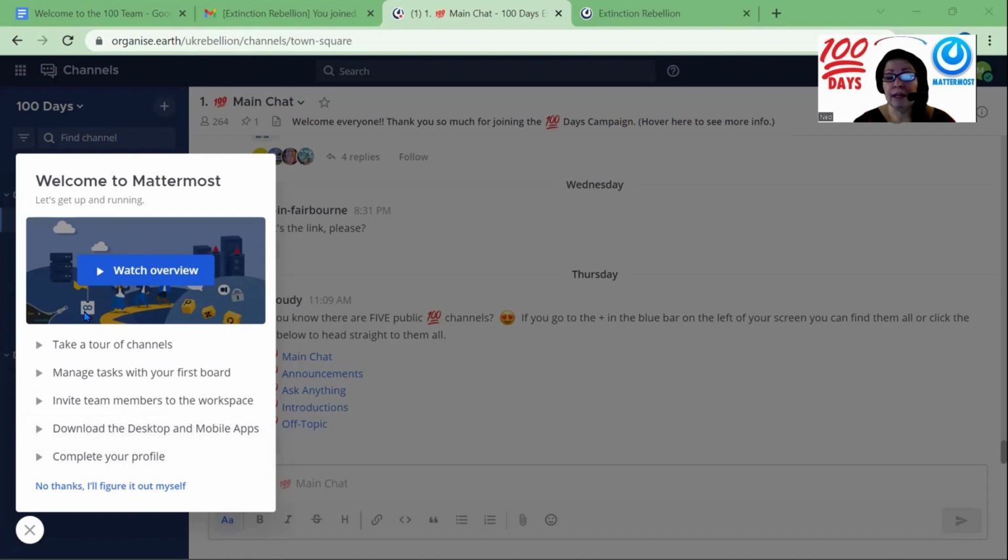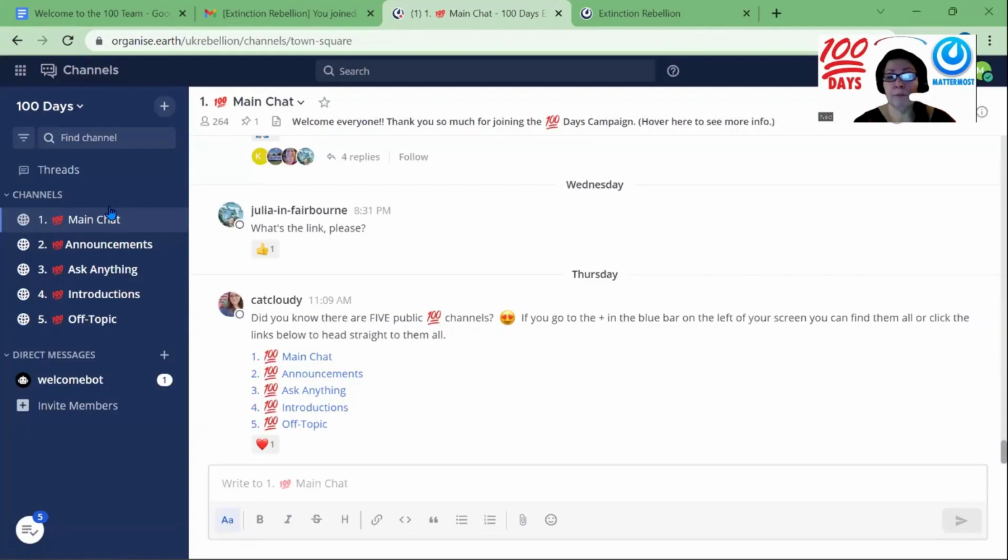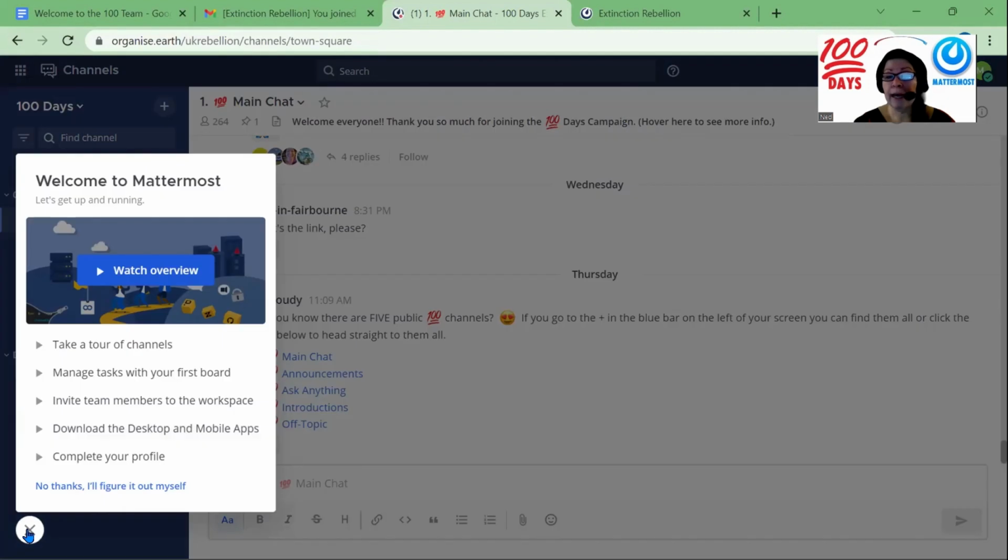If you want to keep this but not have it open, you can just click the little X bottom left and that will minimize it down, and then if you want to, you can click it again to come back to it.